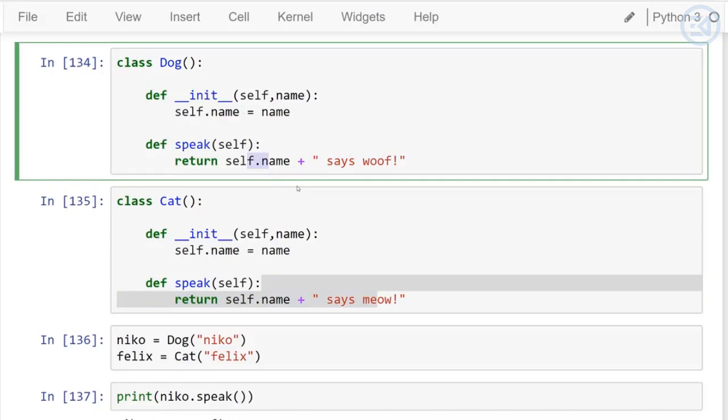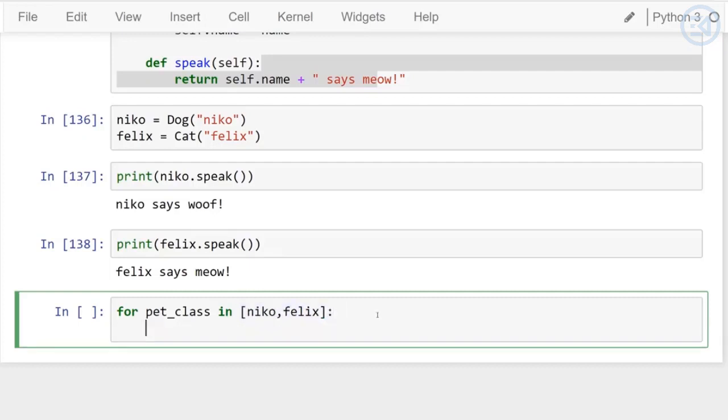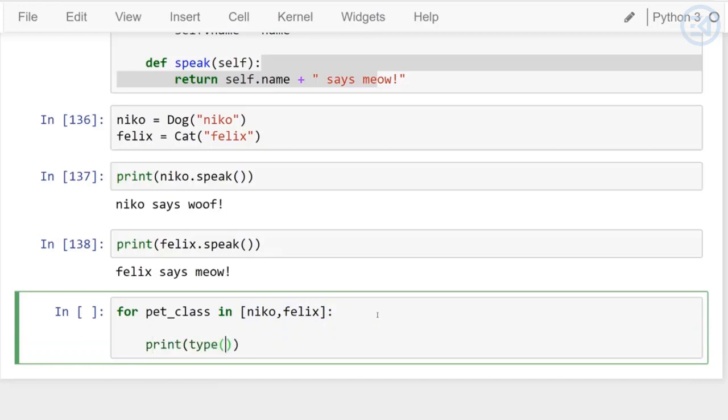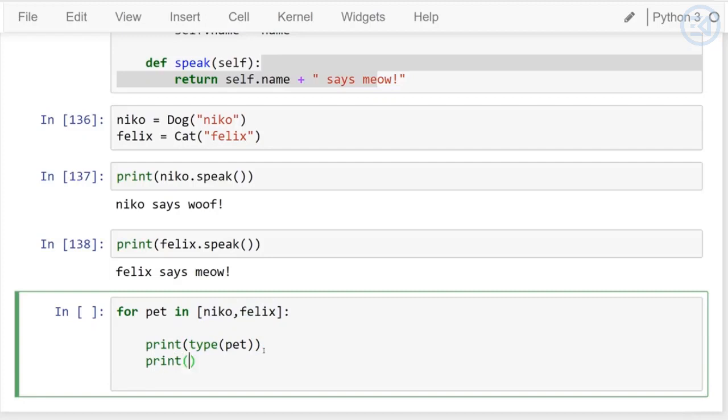Now there's a few different ways to demonstrate polymorphism. One of them that's pretty simple is with a for loop. So I can say for pet class in, and now I'm going to say Nico and Felix. And what I'm going to do is iterate through this list of items. And I want you to notice something here. I'm going to print the type of pet class. And in fact, I'm just going to say pet, so that way I don't confuse you. So say for every pet in this list, print what type of pet it is, so what type of class it is, and then also print what happens when you say pet.speak.